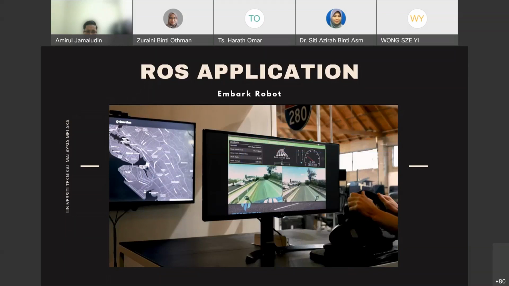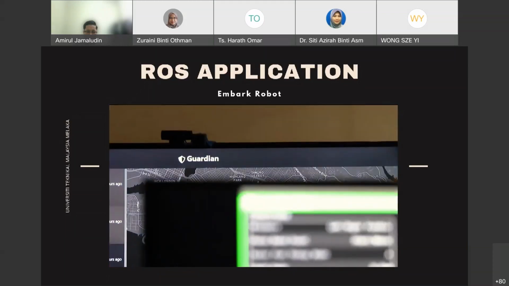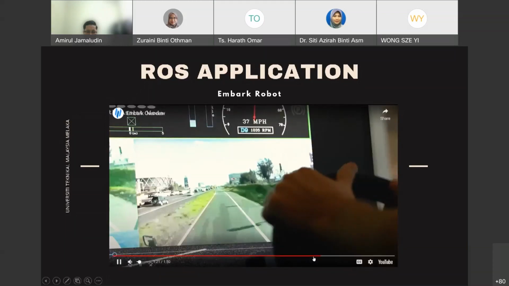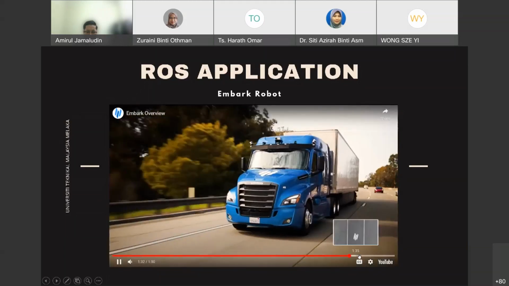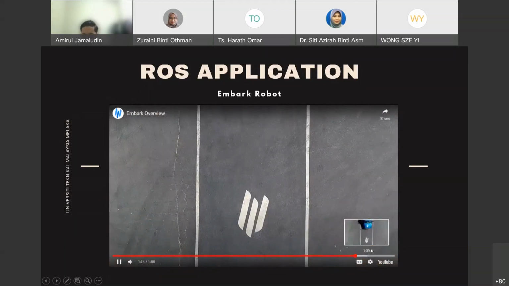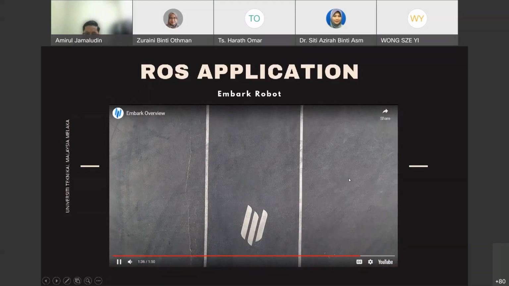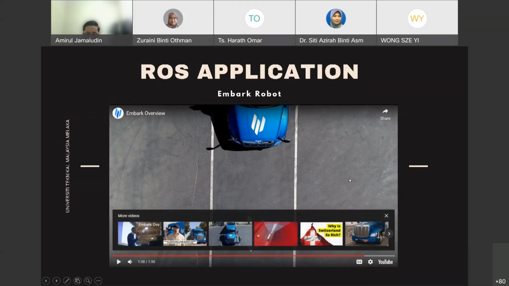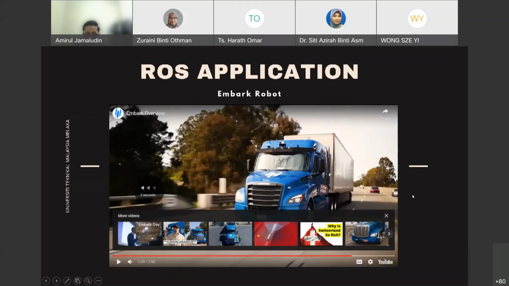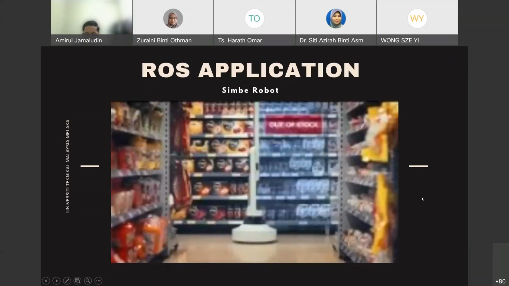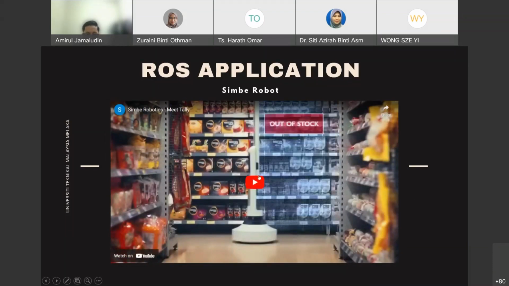To guarantee exceptional reliability, we built Guardian, our innovative remote assist and monitoring system. It's our mission to bring commercially viable automated trucks to public roads. And this one is a Simbe robot, also developed with ROS.